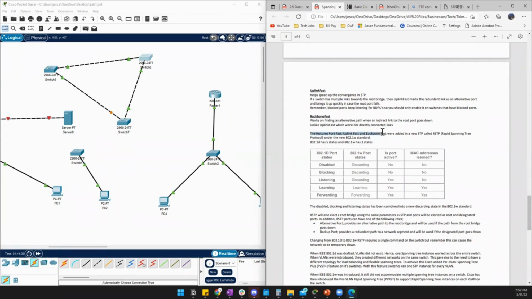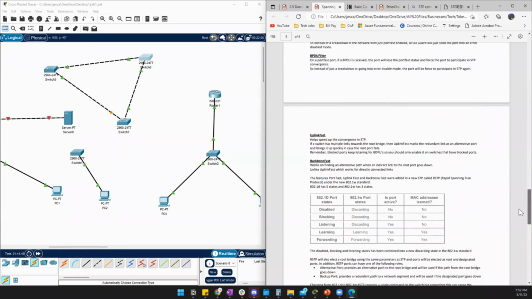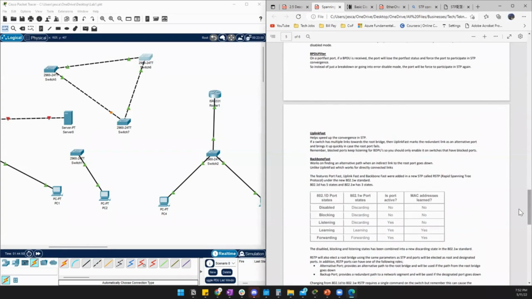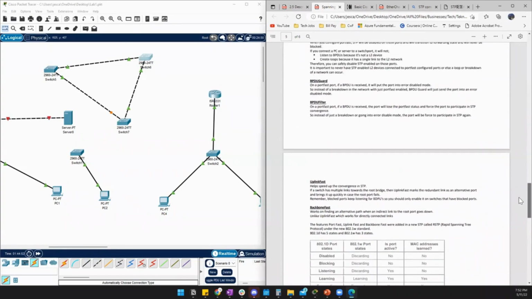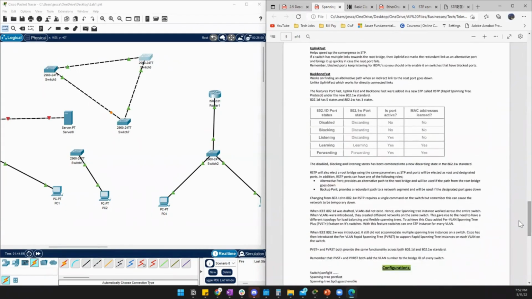PortFast, UplinkFast, and BackboneFast. They were new features to add to spanning tree. So of course, spanning tree got a new name called rapid spanning tree. Okay. And these features help spanning tree become what? Rapido. Okay. And we'll get into them, but just know that yes, spanning tree takes way too long. So no one uses it. We use rapid spanning tree.